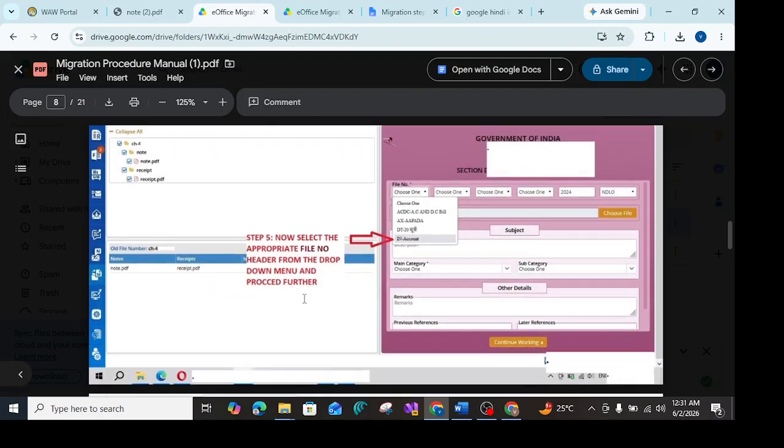Now what you will do, you will click and give the nomenclature. The new file nomenclature under the migration you have to give. So click on the file number here, and a list of nomenclatures will appear. So click on the desired one. You have to give the desired name that you want to give to the file.